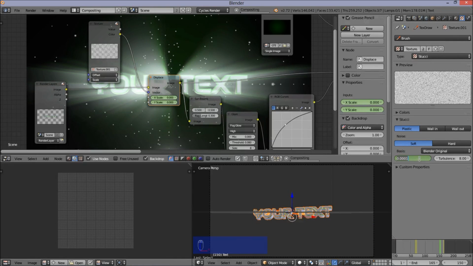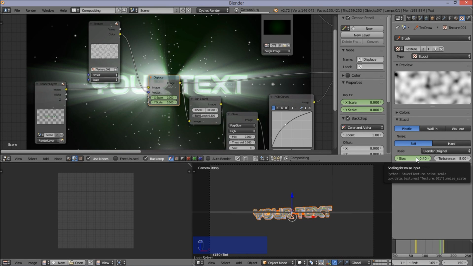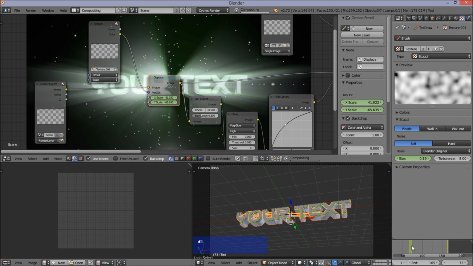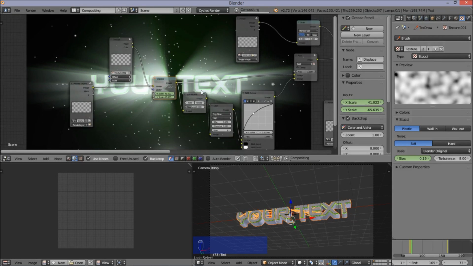And put the size up to 0.4. Right, have your cursor over that and press I. So now we've got our wiggly text effect. Let's go up to zoom in here. Scroll down to zoom out.